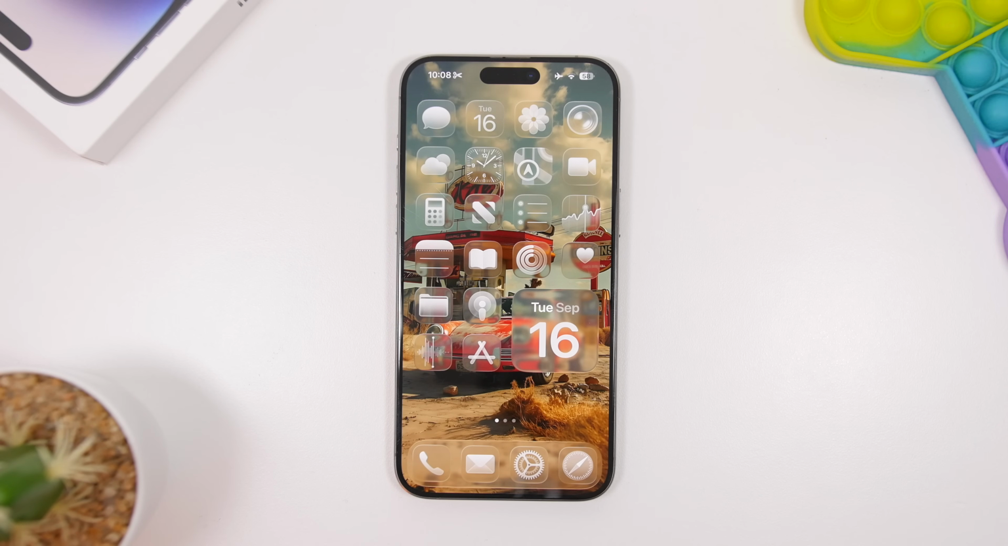iOS 26 is finally here with a lot of new features and changes and the ability to customize iOS more than ever before, and also the ability to choose any song you want as a ringtone for your device. Now, we could do this previously, but you had to go through a process with GarageBand and all that stuff. Now you don't have to do that.